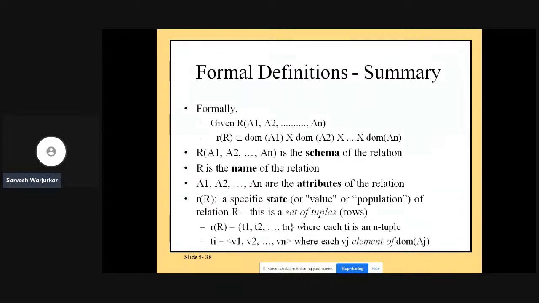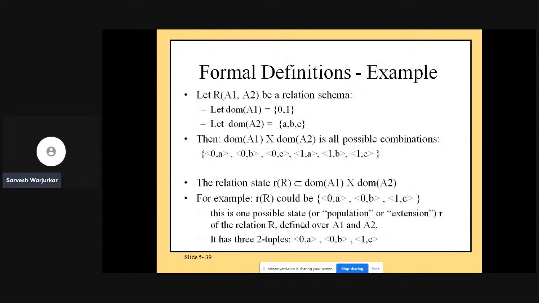R(A1, A2, A3, up to An) is a schema of the relation R, where R is the name of the relation and A1, A2, A3 up to An are the attributes of the relation. Small r, or capital R, is a specific state of relation R, that is a set of tuples. We can say it as the rows. Then r(R) is equal to t1, t2 up to tn, where each ti is an n-tuple, and ti is (v1, v2, v3 up to vn), where each vj is an element of the domain of Aj.